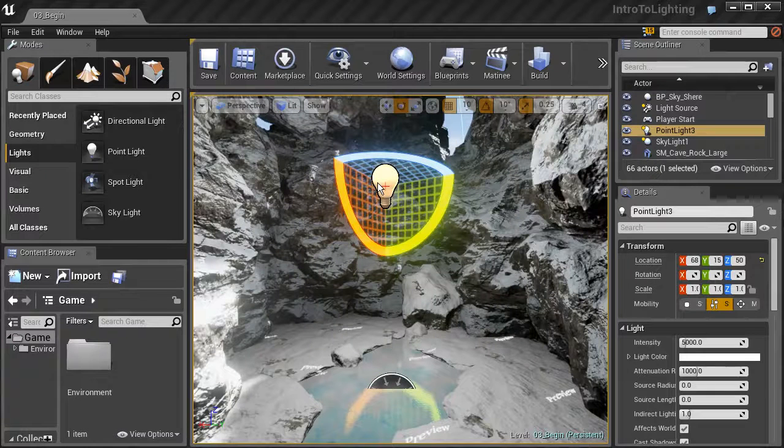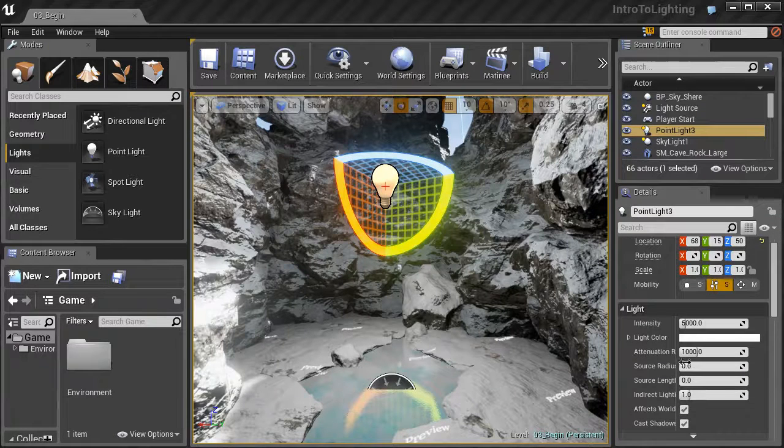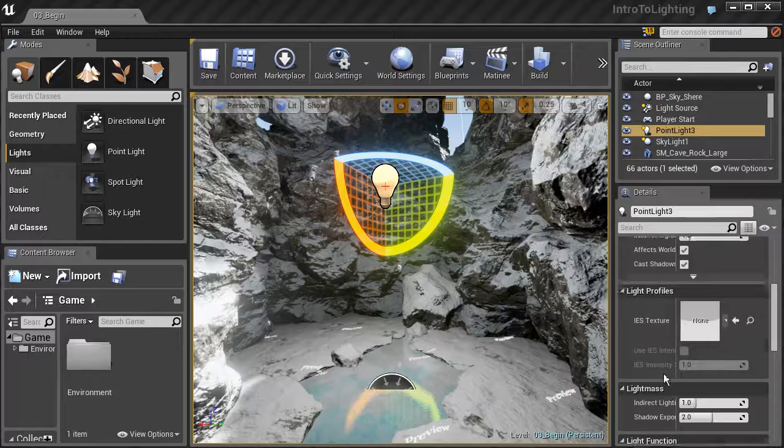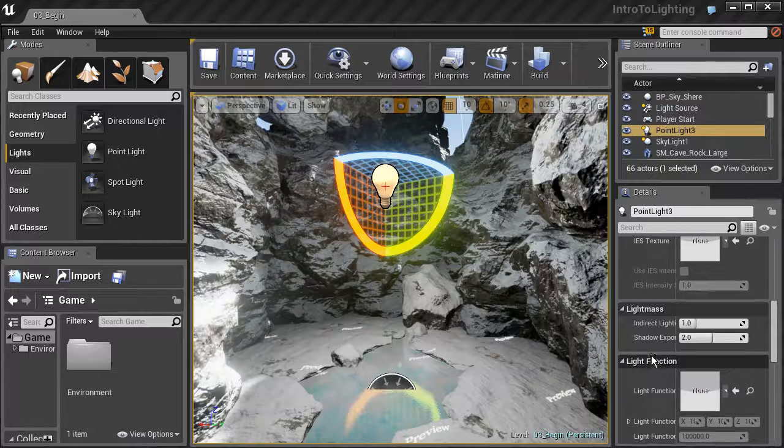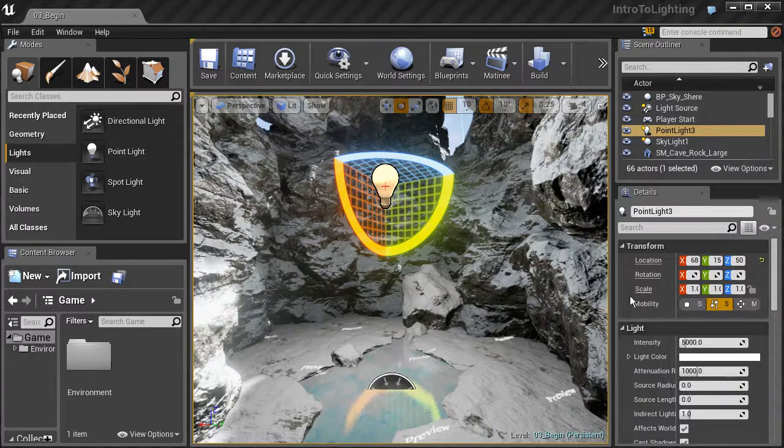So select this point light, and when you do, you'll notice in the details panel we have things like our transform information as well as our lighting properties. Now there are other properties as well, but we'll be getting into those later on. So the transform properties, pretty basic. This adjusts the rotation, the location, and the scale of your object. Right now we're going to leave it just the way it is.